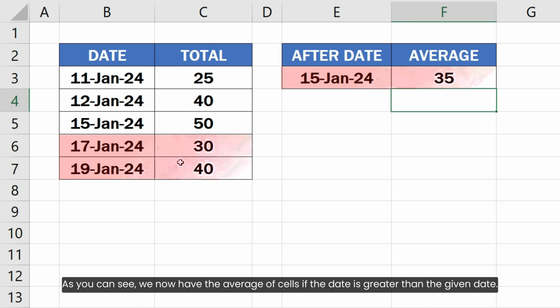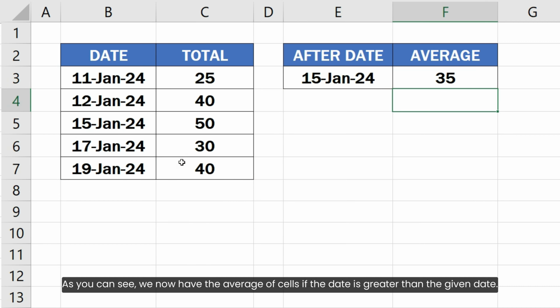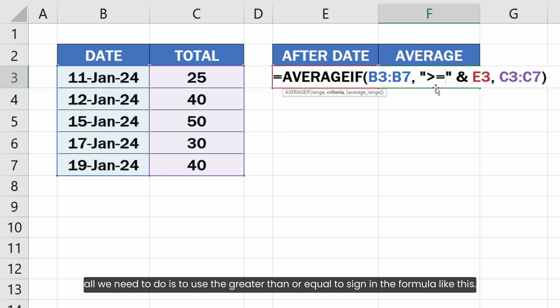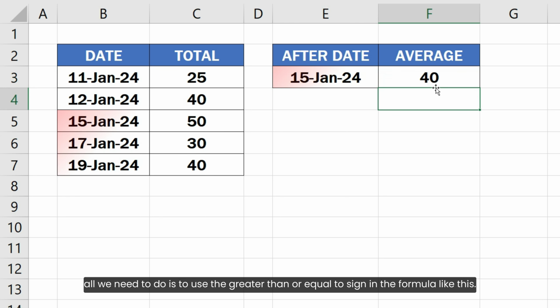As you can see, we now have the average of cells if the date is greater than the given date. To get the average if the date is greater than or equal to the given date, all we need to do is to use the greater than or equal to sign in the formula like this.